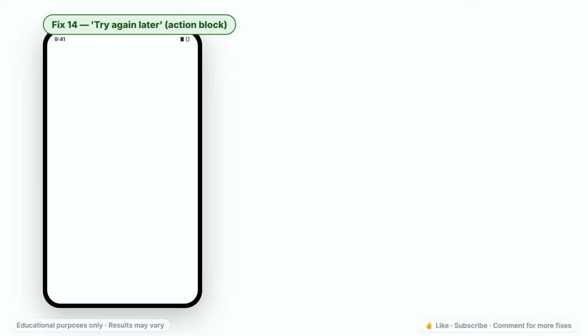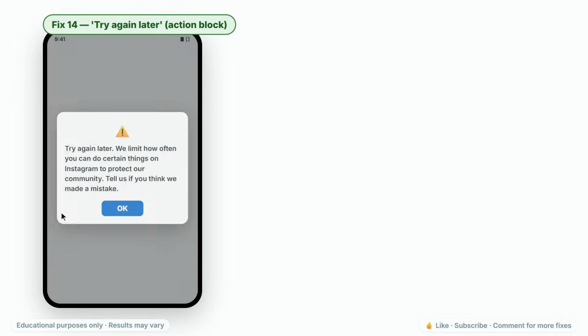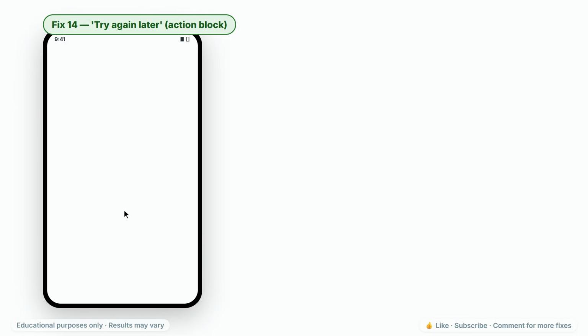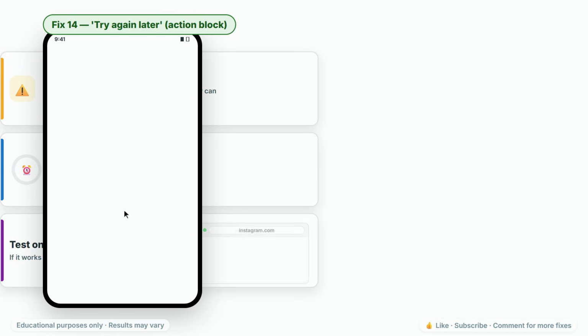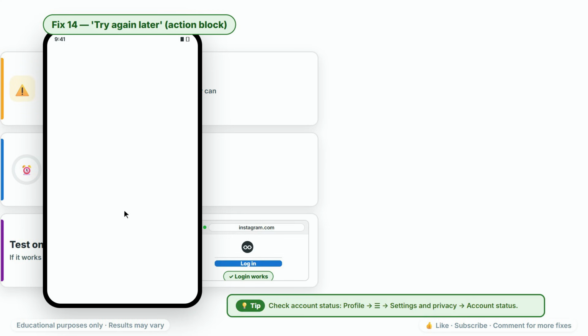If you see, try again later. We are restricting some activities to protect our community. That is not a server error. Your account is temporarily rate limited. Stop liking, commenting, and following immediately. Every retry can extend the block. Wait 24 to 48 hours. Then test in an incognito browser on Instagram.com. If it works there, the block has lifted.